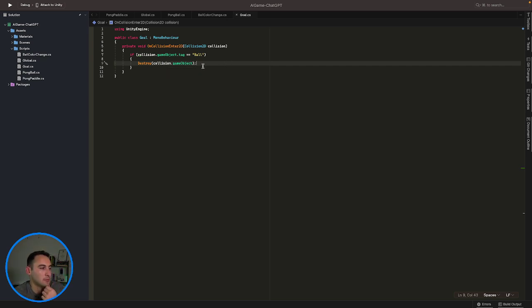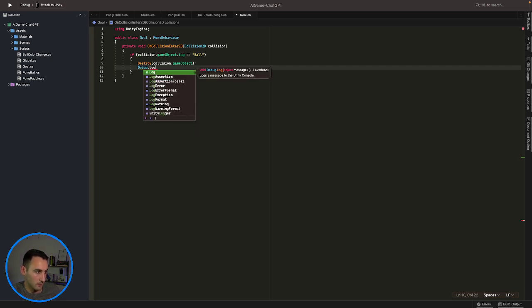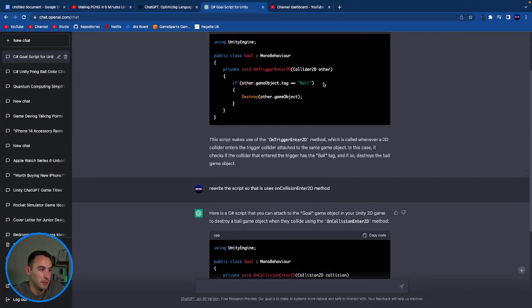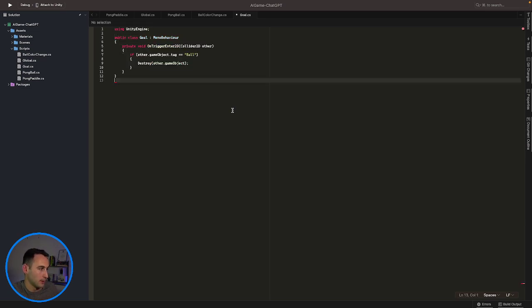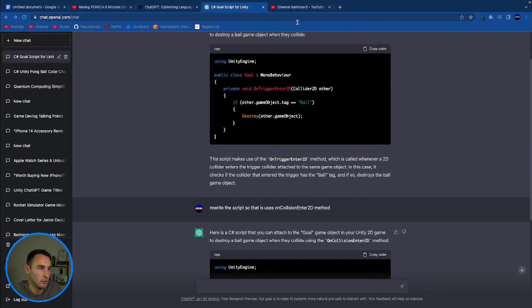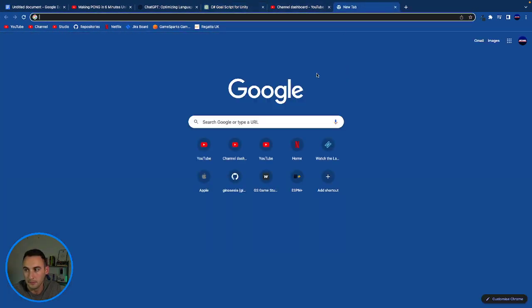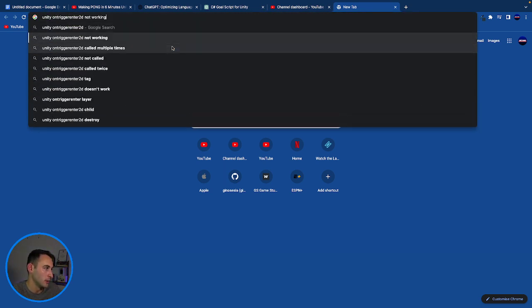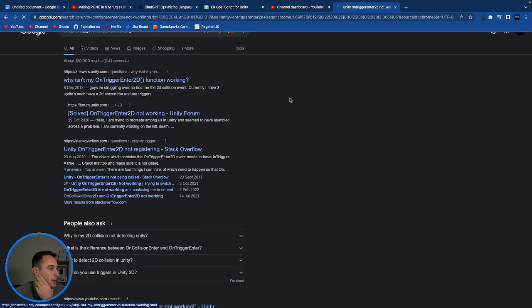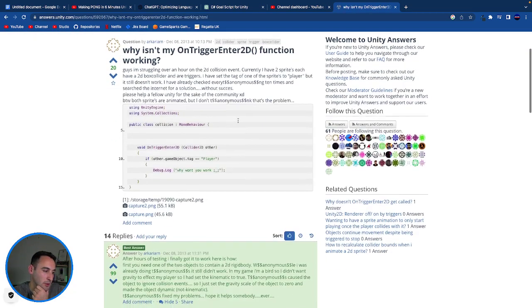Let's see. Let's go in here and say Debug.Log. Actually, you know what? I'm going to put it back to OnTrigger because that is clearly the correct one. We are supposed to use that. So let's paste that in there and save that. And then what I'm going to do is Google it myself. So let's say, Unity OnTriggerEnter2D not working. I've had this problem before, but I can't remember what it was.